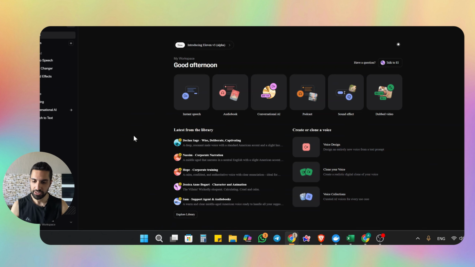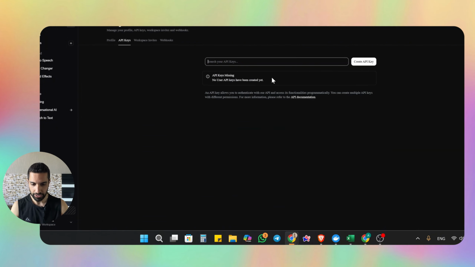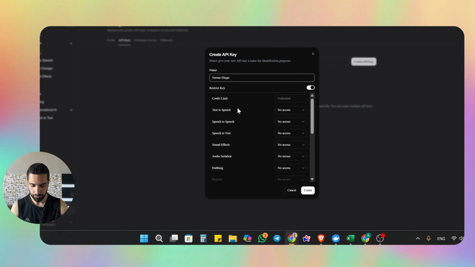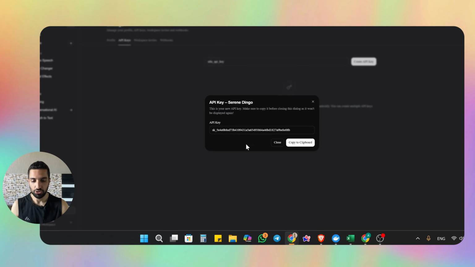All right, guys, now I'm inside my ElevenLabs account. If I click here and come to my API keys, right now I don't have any API key, so I can create one. Let's put a name for it, n8n API key. Let's create it. We have to give access to text-to-speech and create this one. So this is my API key.